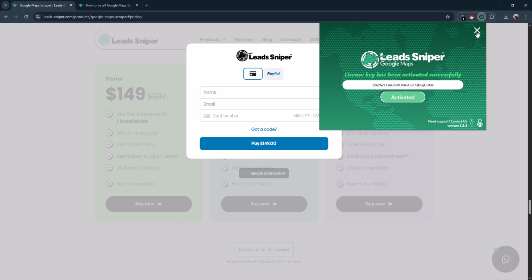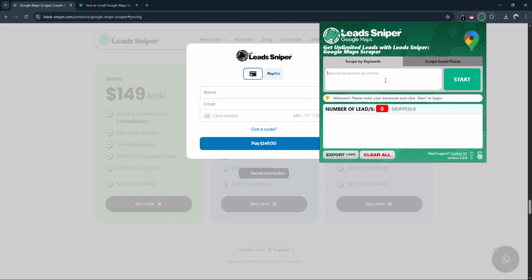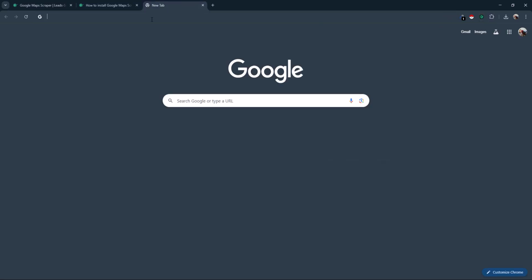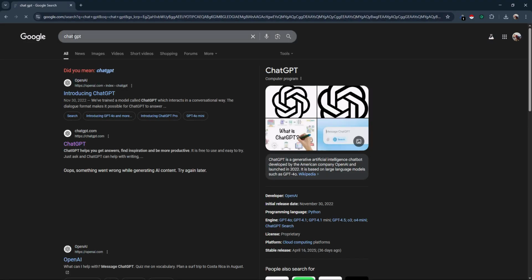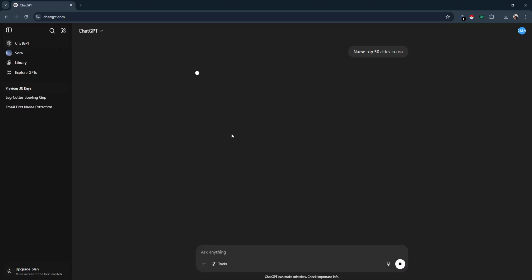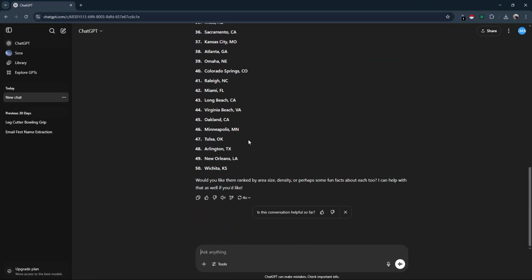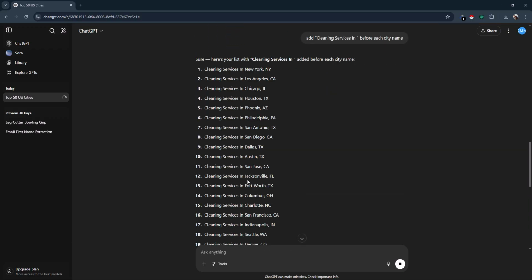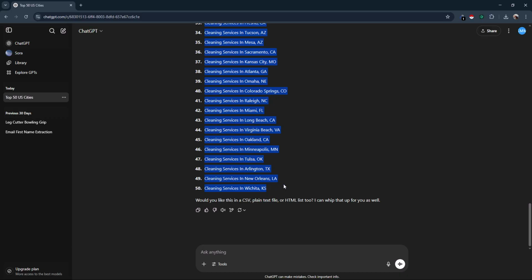Now we need to create keywords for scraping. To build the keywords, I am going to take help from ChatGPT. Let's ask ChatGPT to provide us with a list of the top 50 cities in the USA. Then add cleaning services in before each city name. Our keywords list is ready, so let's copy and paste these keywords into the keyword field.